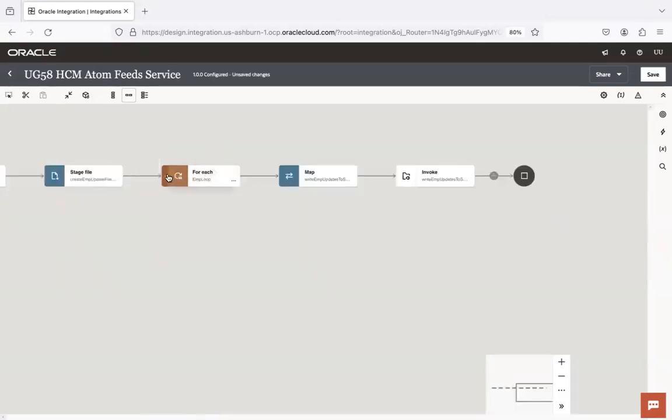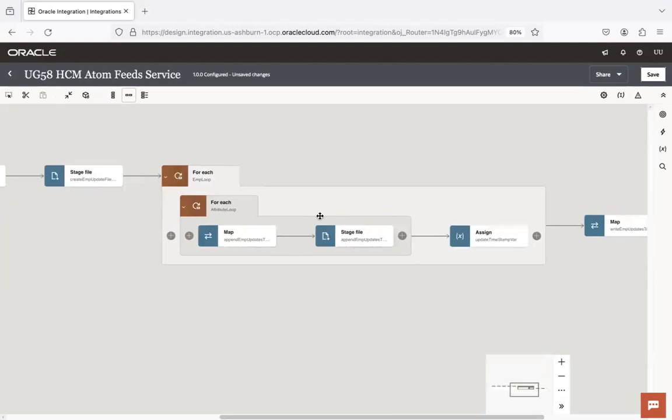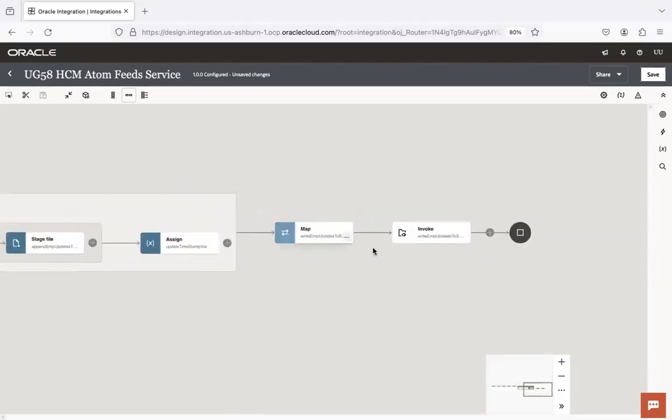And if it doesn't enter the loop, what would happen? The stage file itself will not be created here. So this FTP write file operation will error out.